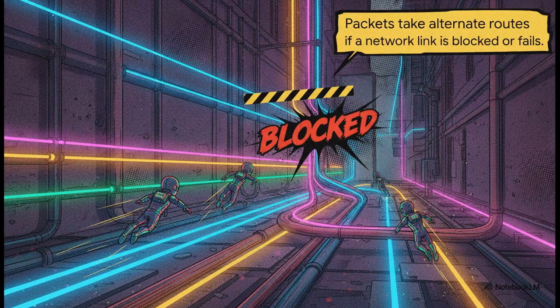But the internet isn't perfect. Sometimes a direct connection between two routers goes down or a link completely fails. And this is where our packets use an epic maneuver called packet switching. Packet switching means that packets take different paths if a link is blocked or fails. If one road is closed, the router just shoots the packet down a totally different, open alleyway. They don't even have to take the same route as the other packets from the exact same message, which is pretty mind-blowing.